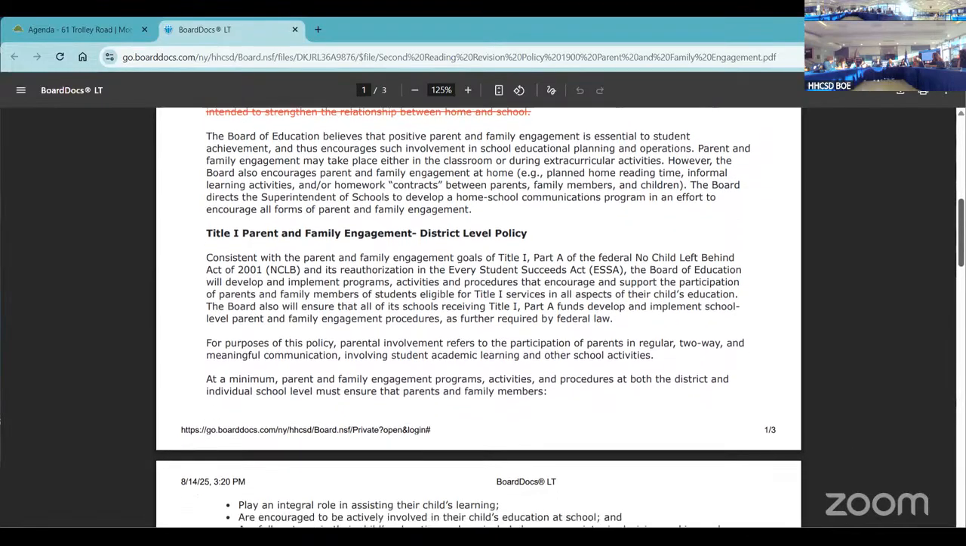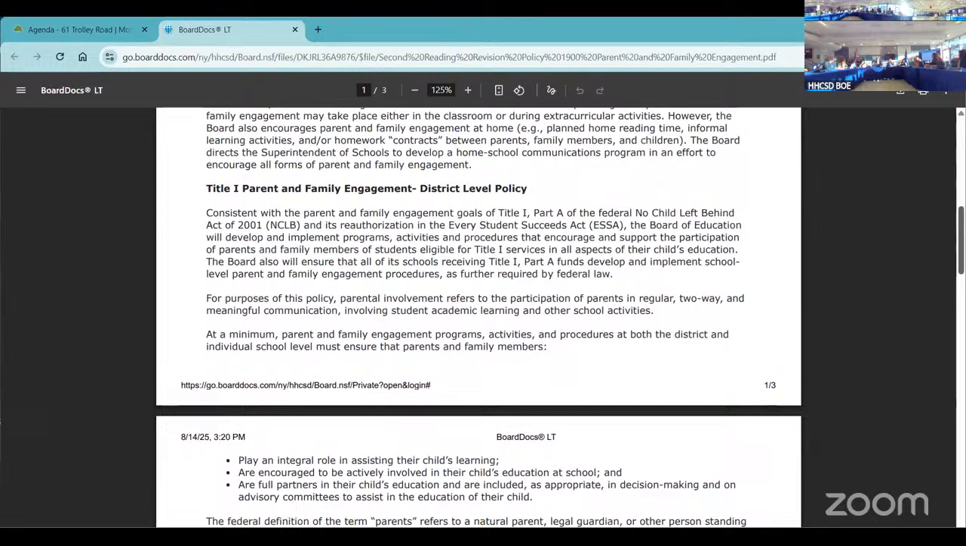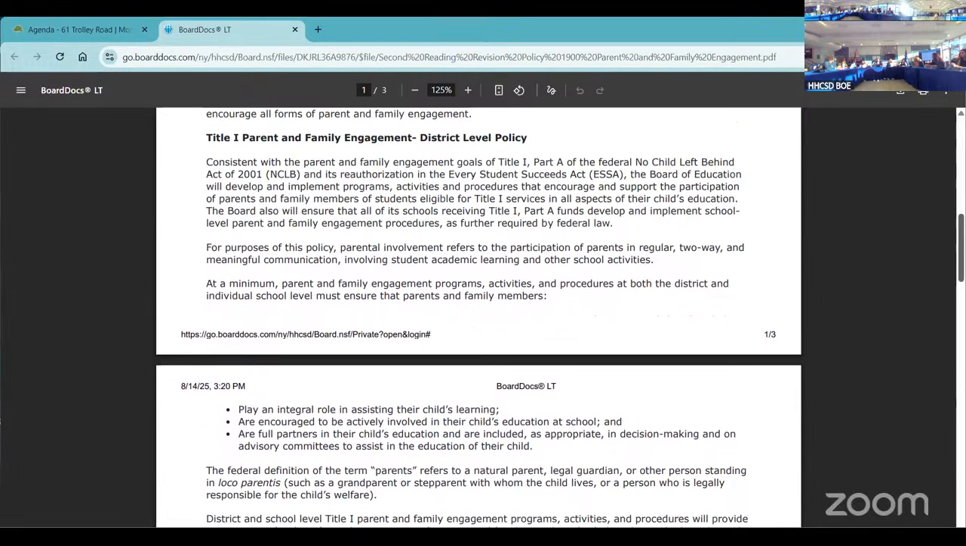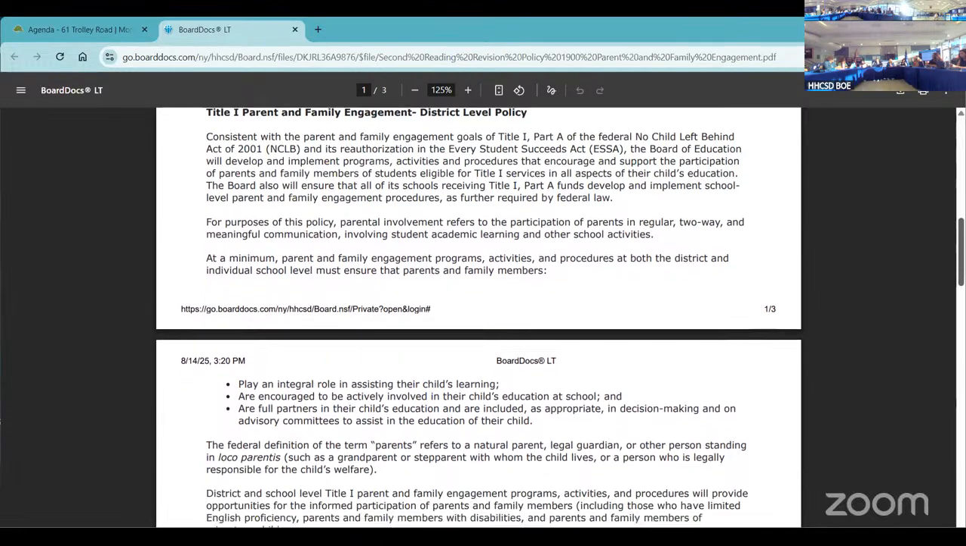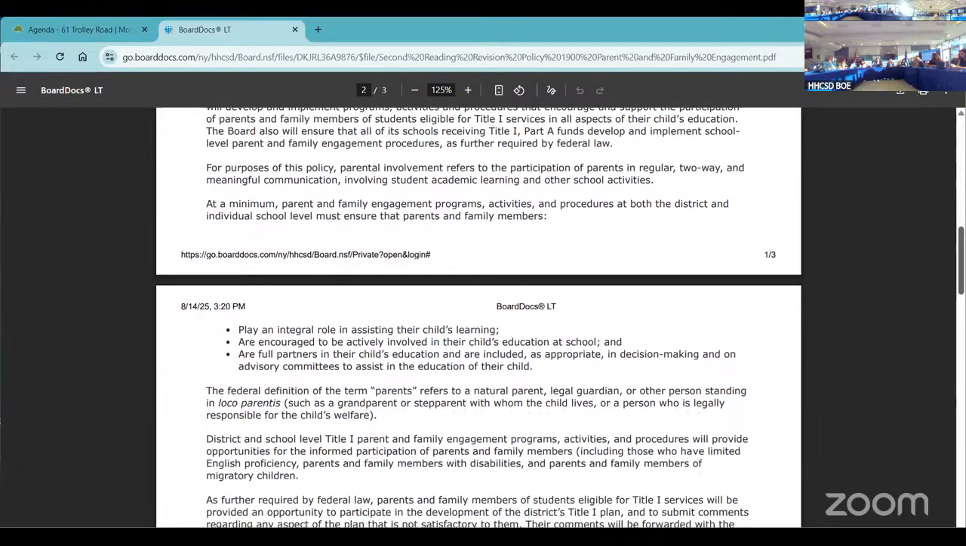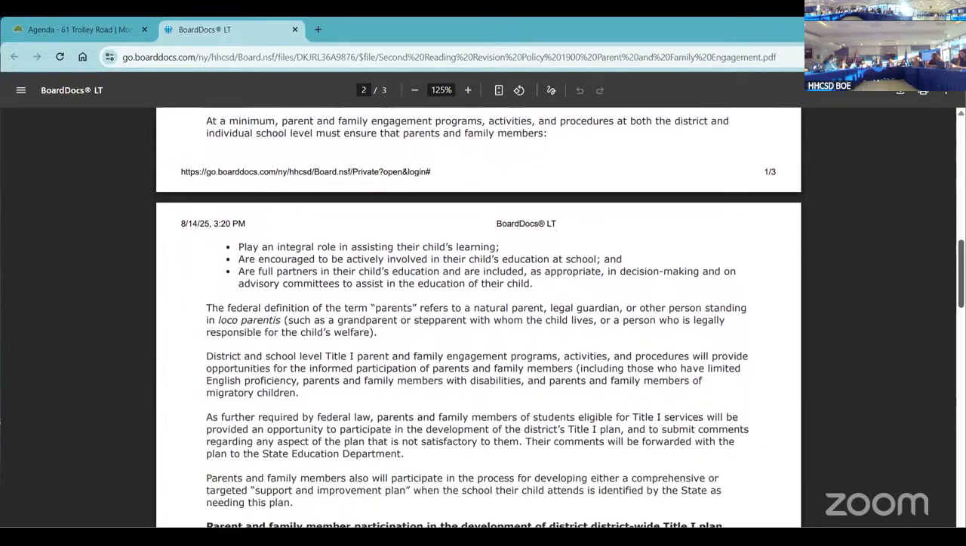Anybody have any questions or concerns? May I ask for a motion to approve policy 1900, parent and family engagement? Motion. All in favor?